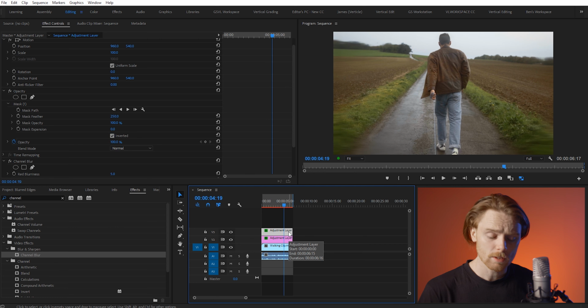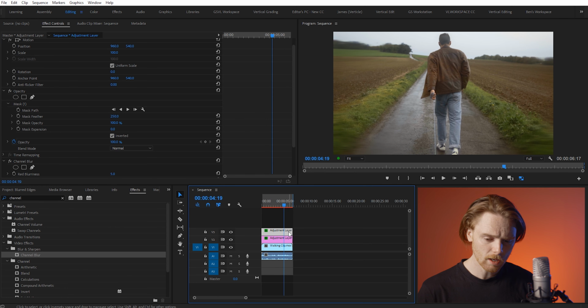I'll turn it on and off so you can see what's happening. We're actually creating a bit of a fake aberration in the corners where the color is shifting and blurring. And I think it's a really nice effect to create that dreamy look.